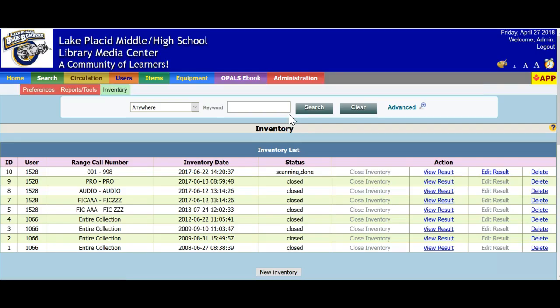Once you have opened inventory, you may see files from past inventories. Most of these will be closed, and you can review them to a certain extent. However, if you have a past inventory that had not been closed for whatever reason, you will have to close this older inventory before starting a new one.